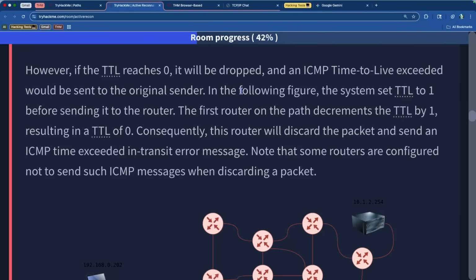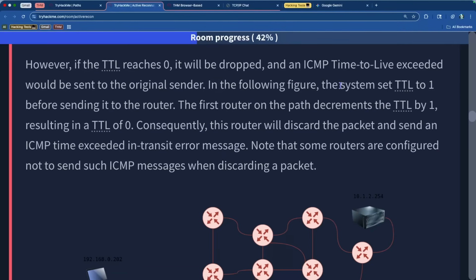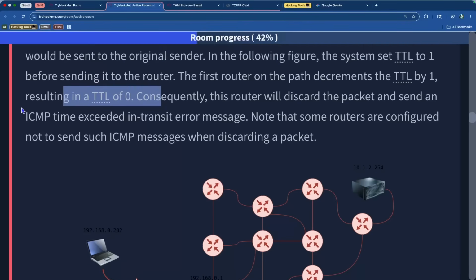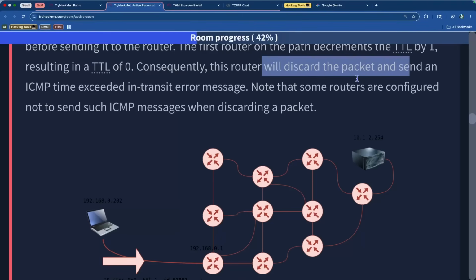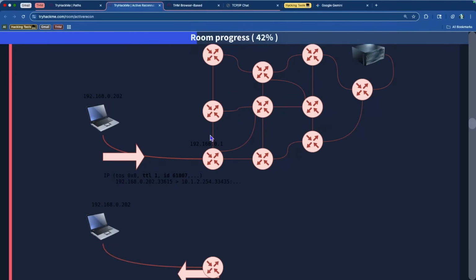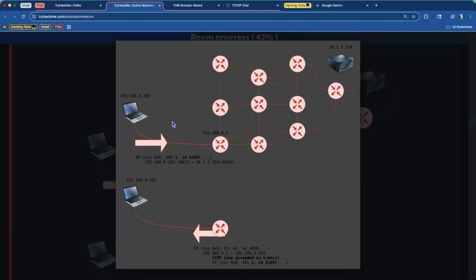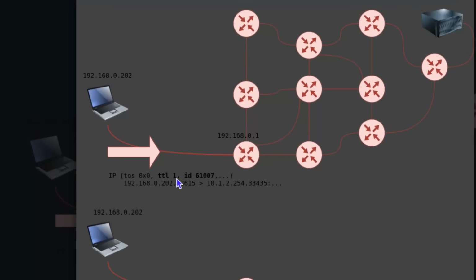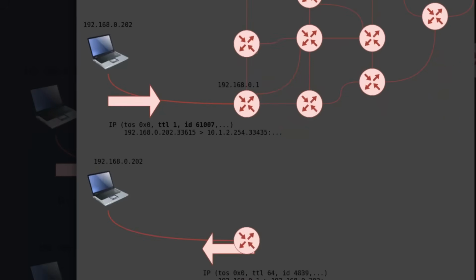to the original sender. In the following figure, the TTL is set to 1 before sending it to the router, and the first router on the path decrements by 1, and it reaches 0 immediately. The router will discard the packet and send time exceeded in transit. So we can see this one right here. It's much quicker than the other one that we saw, right? We have a bunch of routers, but initially what we see right here is TTL was set to 1. And so literally after the first hop, it's just going to discard it.